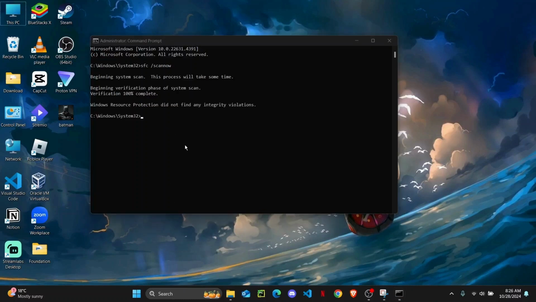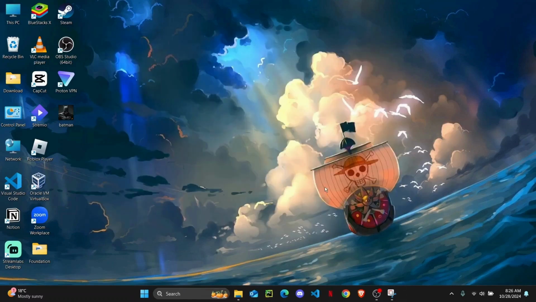Once your scan is complete, you can type in exit to exit your command prompt. And that's how you can fix your screenshot not working on Windows.